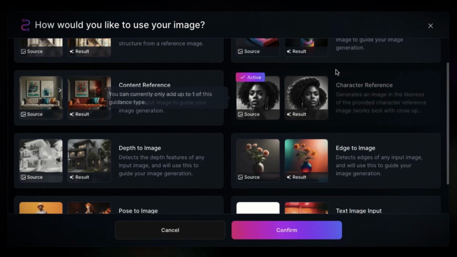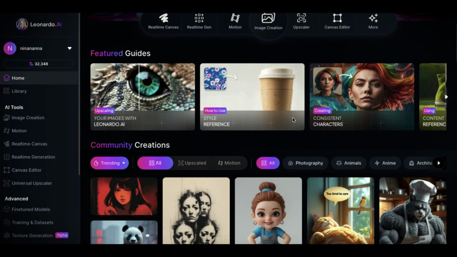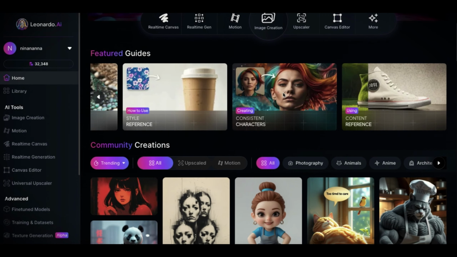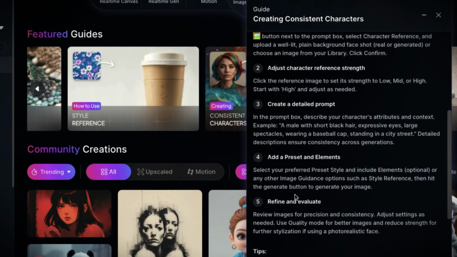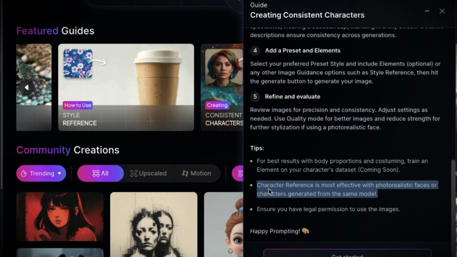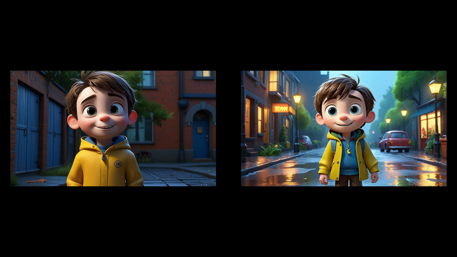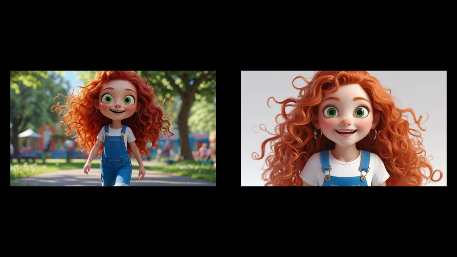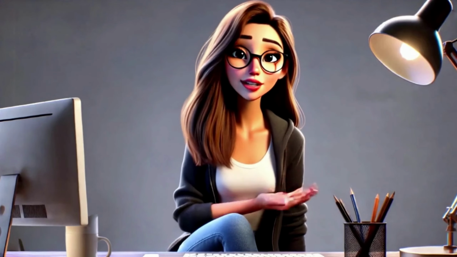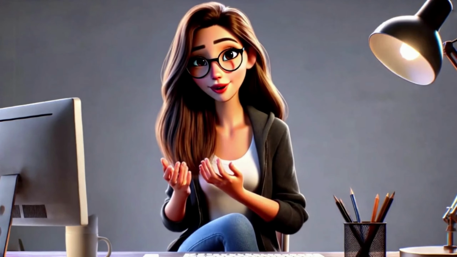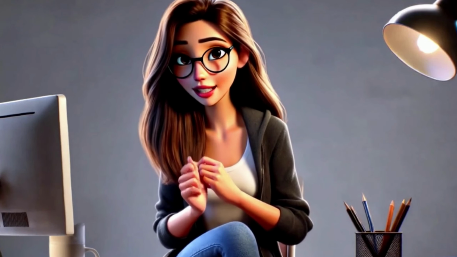Quick tip: the character reference feature works exceptionally well for photorealistic faces or characters generated from the same model. If you're creating YouTube shorts featuring realistic characters, this is an excellent choice. But for animated Pixar-style characters, I'd suggest sticking to Method 1 or ideally Method 3 to ensure the best consistency and quality.